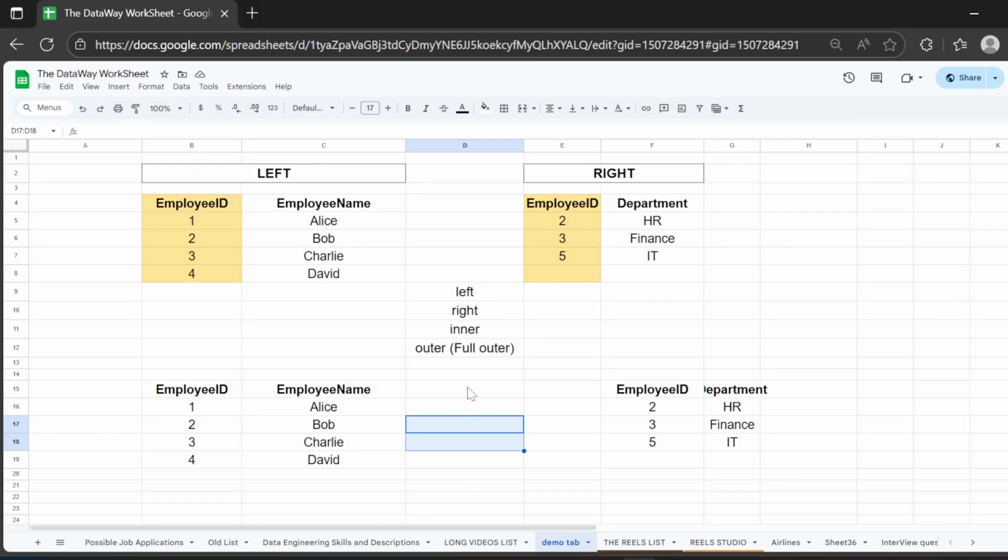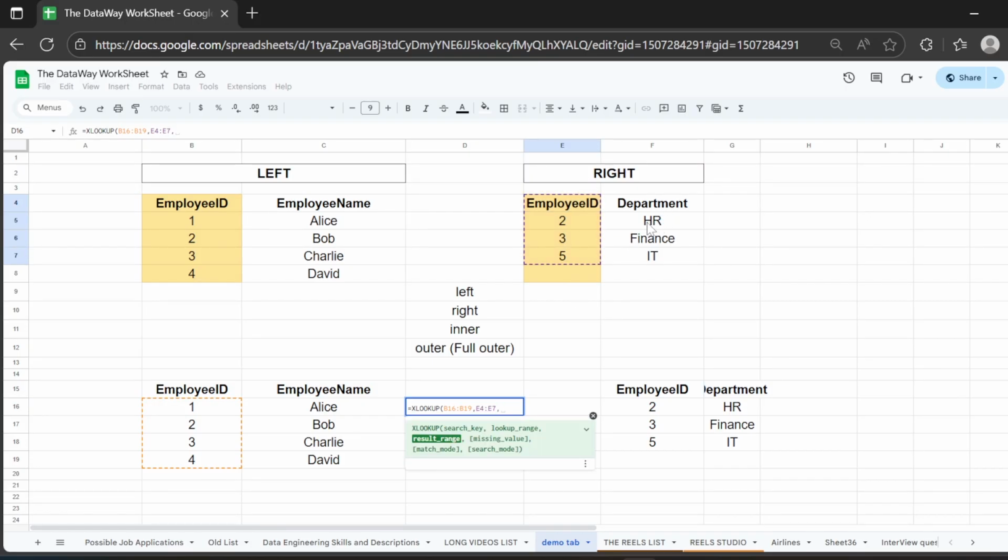So what would you generally do? You would generally do a VLOOKUP and you would get those values. But what I'm going to do is I'm just going to do an XLOOKUP. Search key is going to be this because this is what we are matching it against. Lookup range is this. This is what we're looking up against. Result range is this because this is the output I want based on the match done here. And then I'm going to say null for those which do not match any of the IDs.